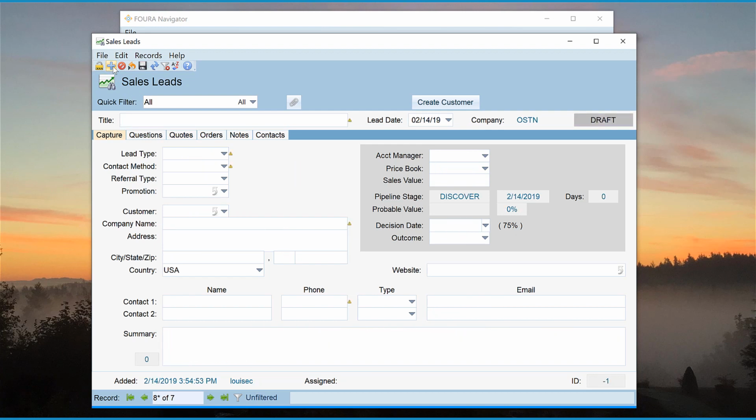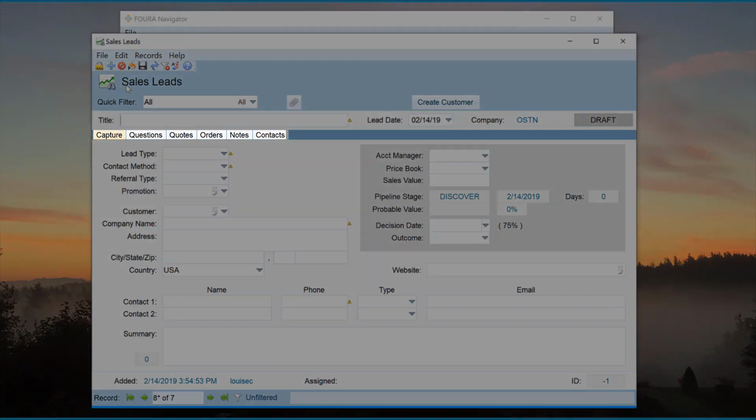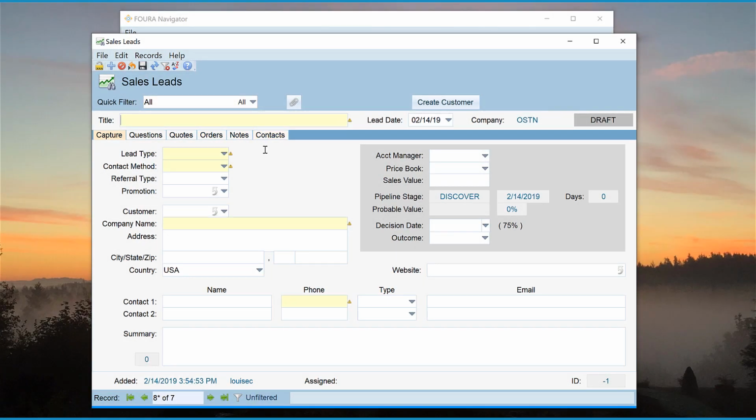The third way uses a keyboard shortcut. By pressing the F3 button on the keyboard, a new sales lead form appears, allowing an employee to capture a sales lead. As you can see, the sales lead form has 6 tabs, and the Capture tab is the default. So let's start there. There are 5 required fields that need to be entered in order to save the sales lead. These fields are indicated by a yellow triangle that is located to the right of each field.